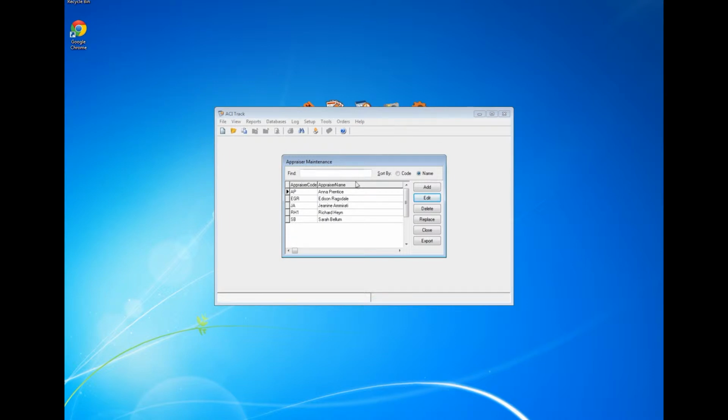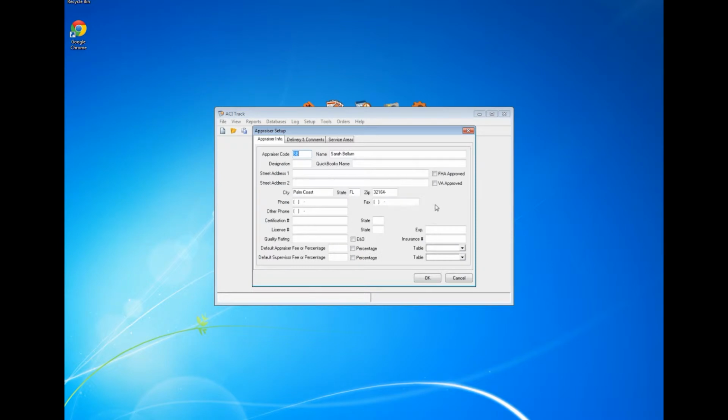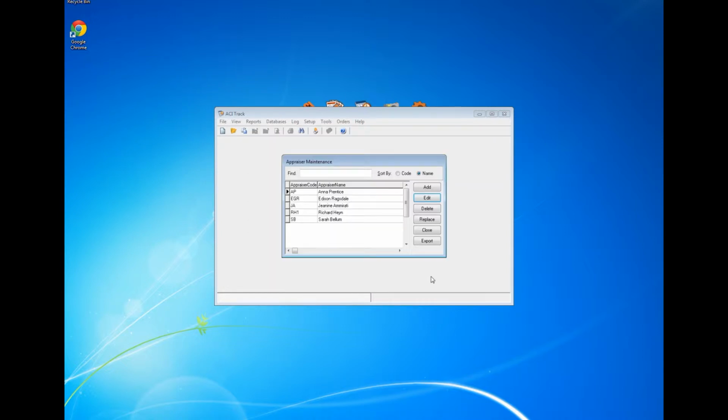What about this person right here, Sarah Bellum? I left click on her, click on edit. You can see right here the appraiser code is SB. Sarah Bellum is her name, and you can see some brief information tied to her. Sarah is the supervisor, if I haven't mentioned that yet. I'm going to enter in 20, and put a check mark right here representing 20%. Then from here, I'm going to simply click on OK. So I have my appraisers taken care of.